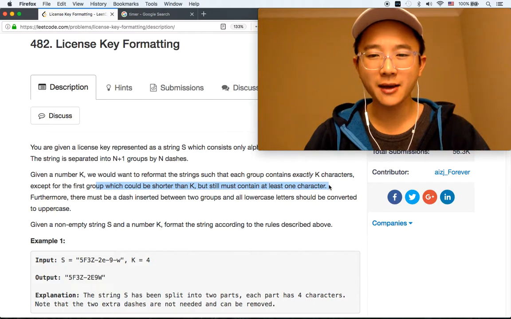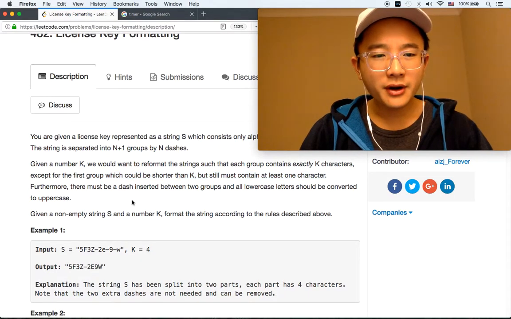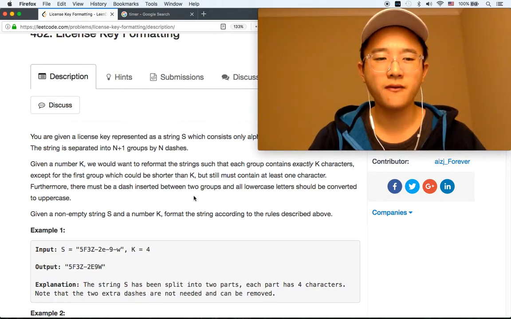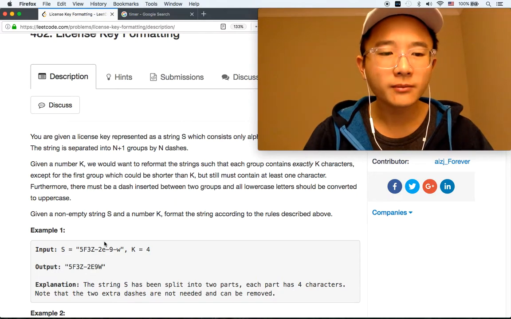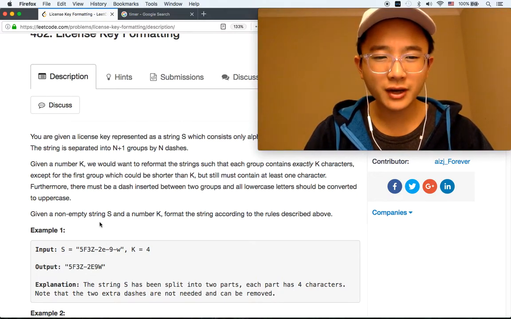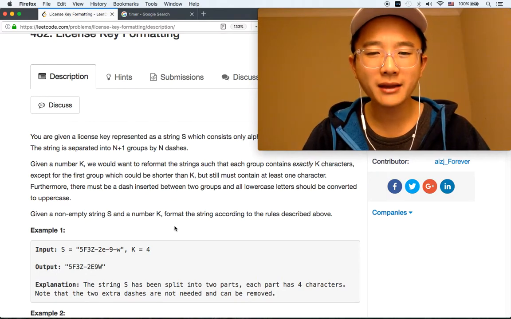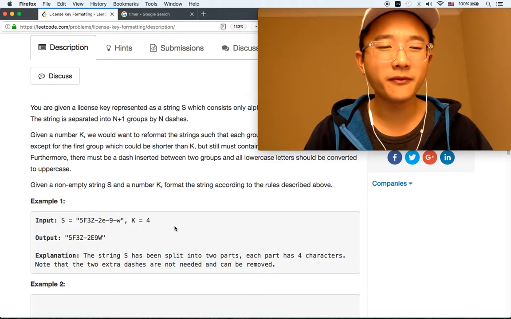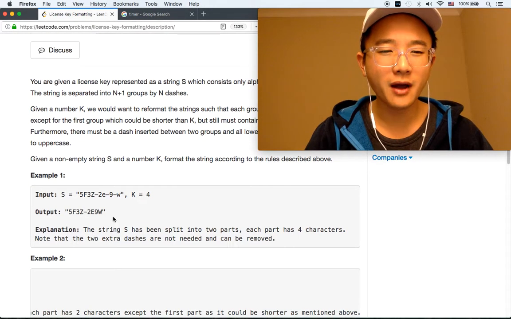Now, this is the highlight. Furthermore, there must be a dash inserted in between two groups, and all lowercase letters should be converted to uppercase. Given a non-empty string S and number k, format the string according to the rules described above. So we have an example.